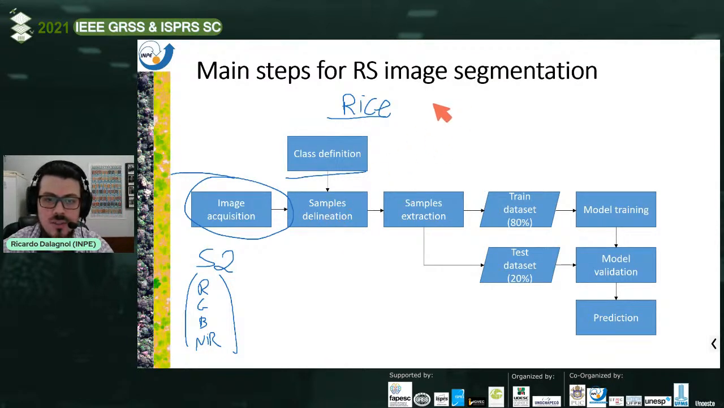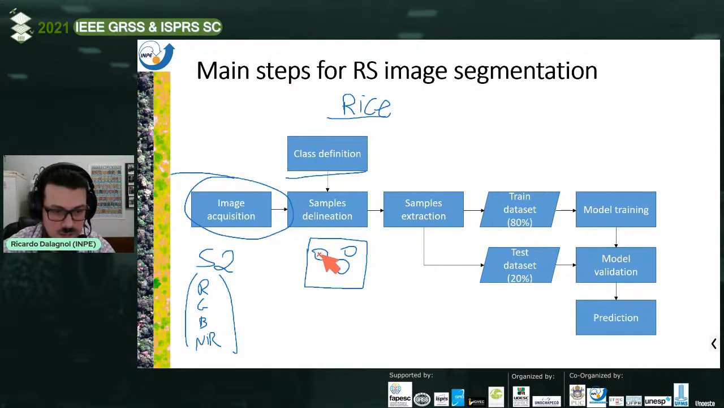What do I do in the traditional way? I have my image here. I have, let's say, some fields of rice. I place some samples, I get some pixels here, some coordinates. Ideally, some coordinates where you went to the field and looked: oh, this is indeed rice. Okay, this is rice, no confusion here. So I have this thing here.